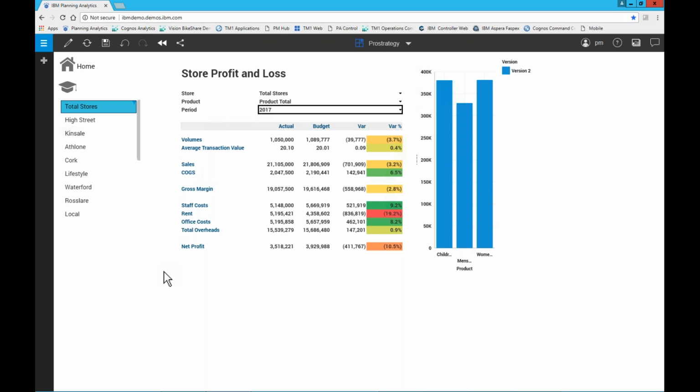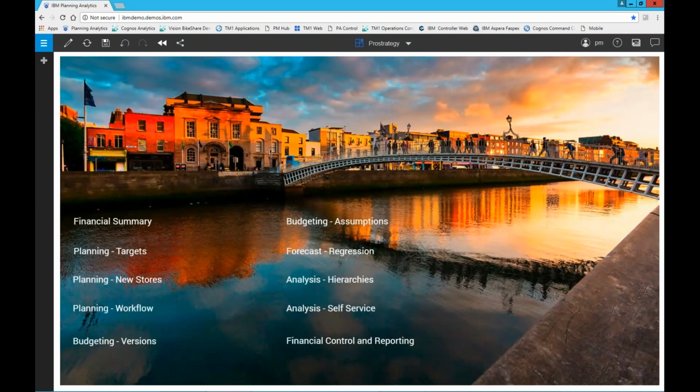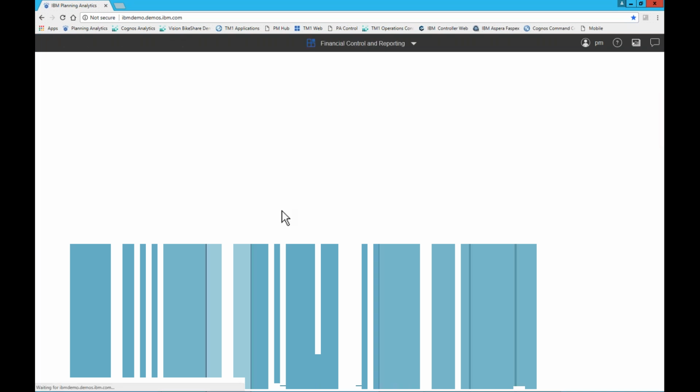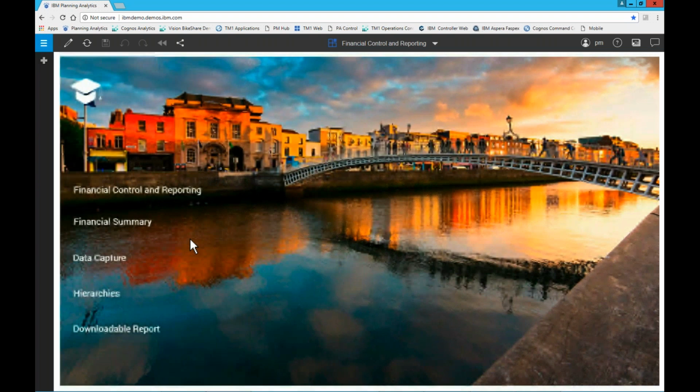Okay, so we've looked in some detail at the financial and operational planning use case. We've branched out a little bit more into analytics and self-service. I do want to conclude by looking in a little bit more detail at financial control and reporting. Okay, and I've actually created a separate book for this, similar to the one we've been looking at, but it's focused on financial control and reporting.